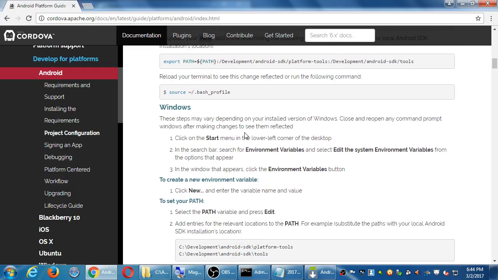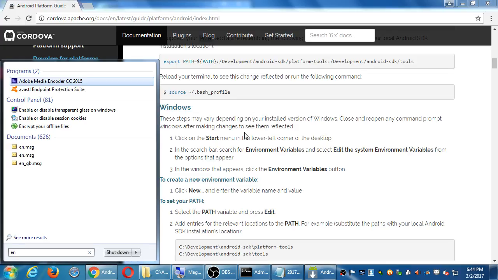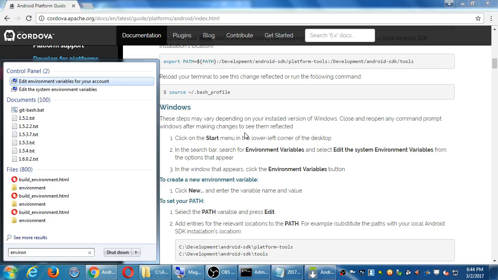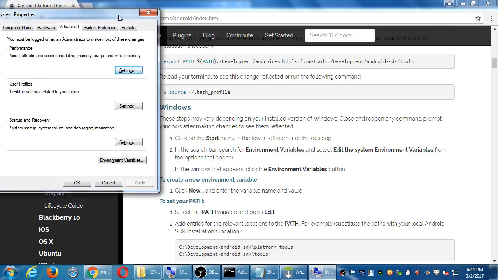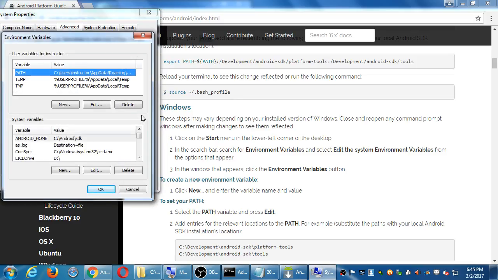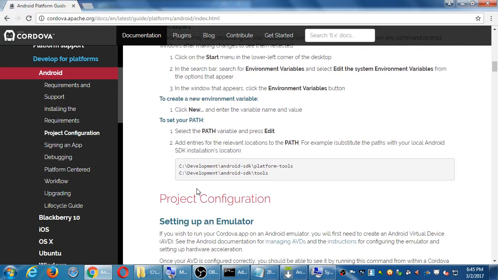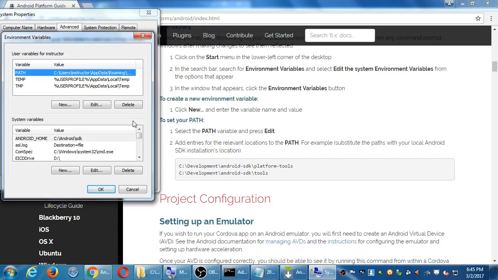To take a look at it here on Windows, we can go to the Start menu and start typing Environment. Let's give this a quick look. Go to your Start menu, type Environment, and you will see Edit System Environment Variables. In this window here, click on Environment Variables, the Environment Variables button. So here, in this case, there is a variable called Android Home, and it's set to the C drive, the folder Android, the subfolder SDK.